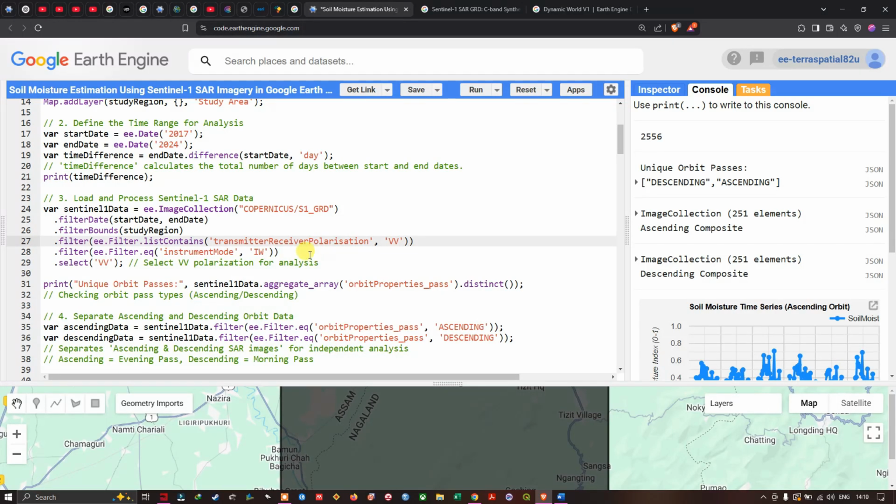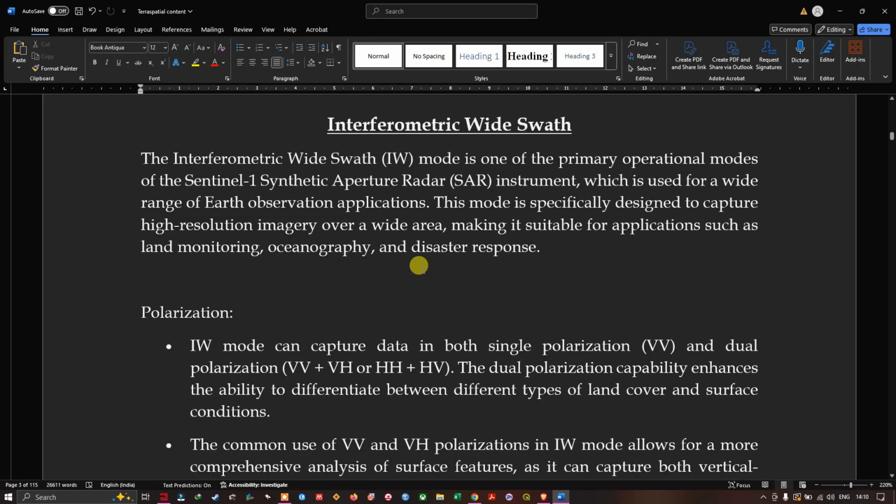In the next step, we're going to select the type of instrument mode. We're going to select IW. For that, we're going to apply this function dot filter, ee.Filter.equals, instrumentMode equals IW. The IW here represents Interferometric Wide swath. Interferometric Wide swath mode is one of the primary operation modes of the Sentinel-1 Synthetic Aperture Radar instrument, which is used for a wide range of Earth observation applications. This mode is specifically designed to capture high resolution imagery over a wide area, making it suitable for applications such as land monitoring, oceanography and disaster response.